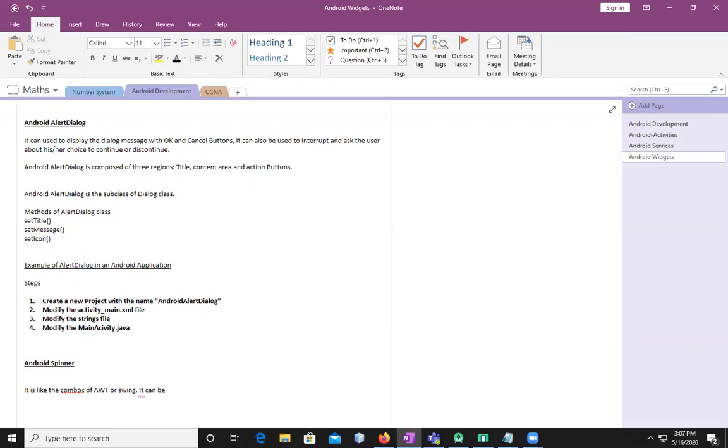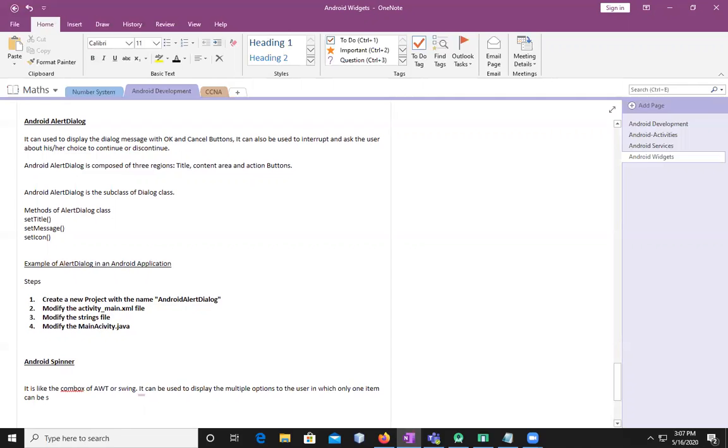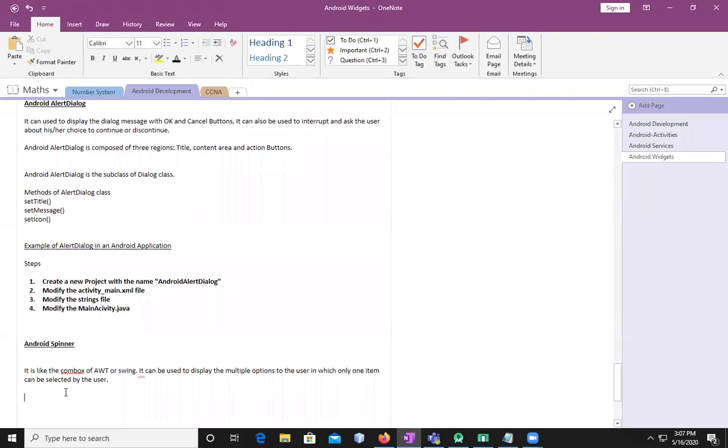So a combo box is like AWT, or you can say Swing, but it's mostly used to display multiple options to the user, and in those multiple options, a user can select any particular item. That's what Android Spinner is all about.